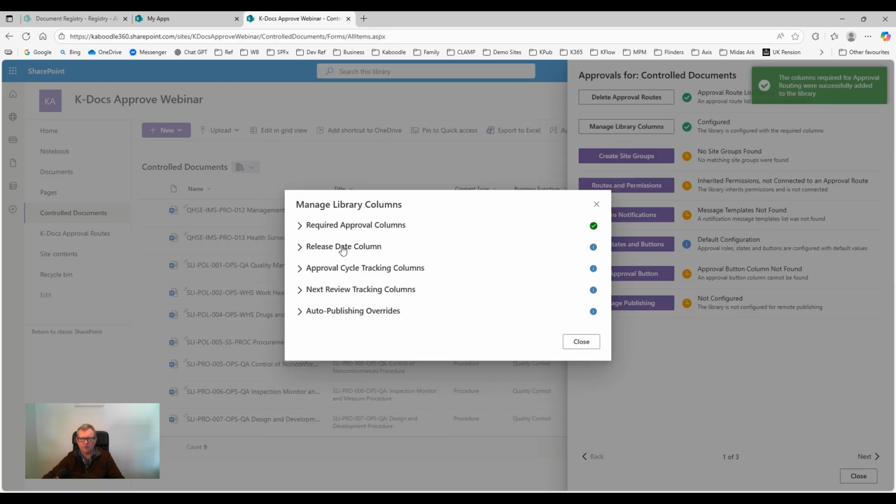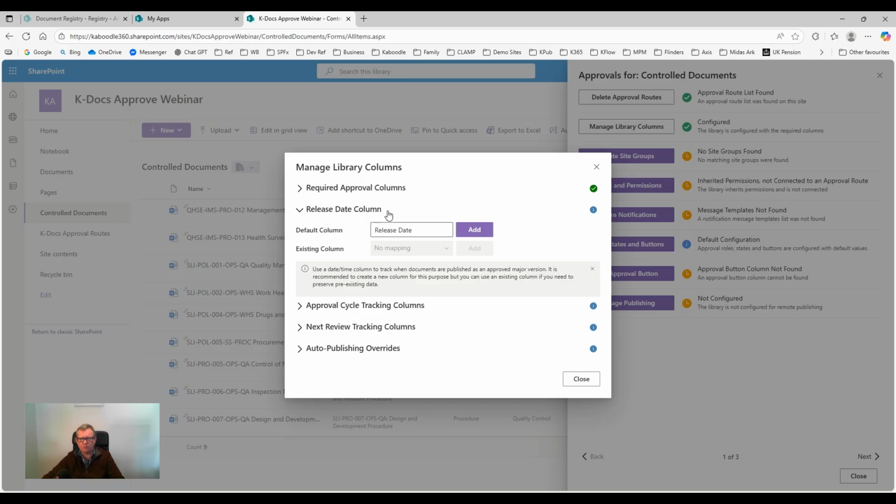have now been created. In the release date column, we've got the option to add a release date, and this is really useful because what SharePoint doesn't do natively out of the box is that when a document has been approved as a major published version, it doesn't actually externally store that date anywhere. It does store it in version history, but what we really would want it to do is to store that out into a library column, so that we can then use the date when the document was last published to drive when it would next be required for review.